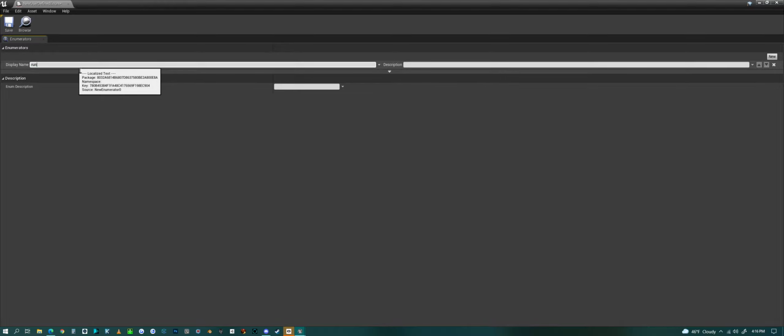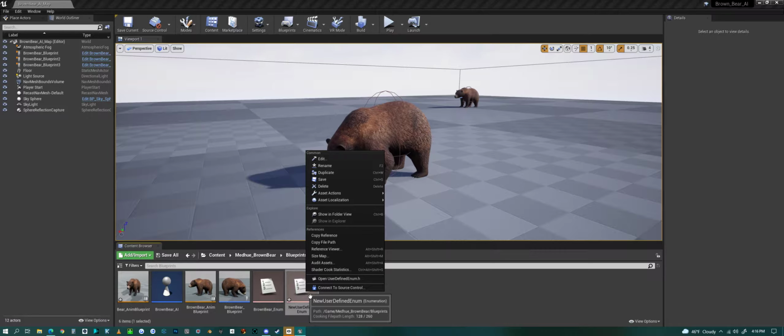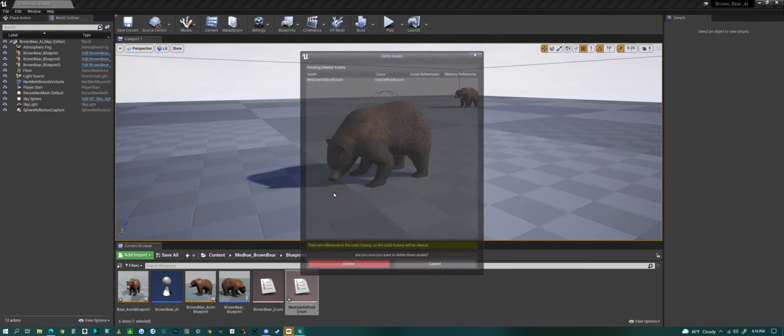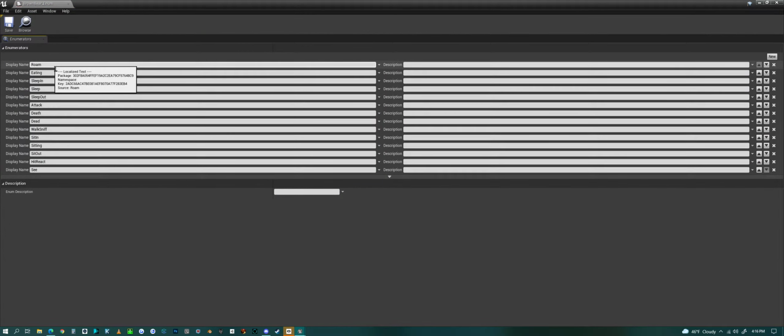So running, you might want to capitalize that or whatever, but this is just an example. So idle, but I'm not going to use this one because I already made one, but it's super easy to do. Let's delete that one. So we'll just open up this one. I have a roaming state, I have an eating state, sleep in, sleep out.